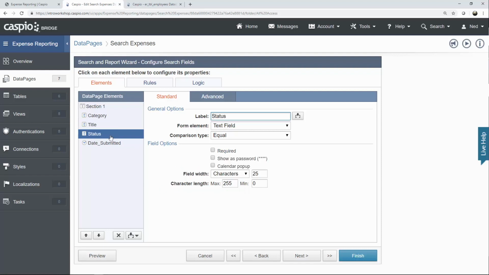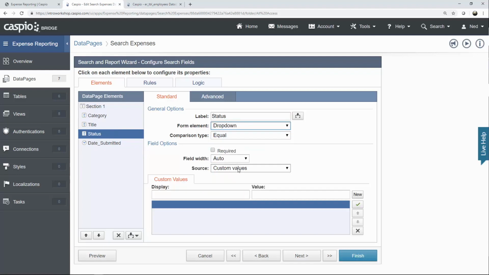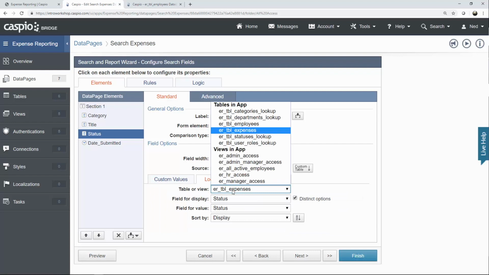For status, we also have a lookup table for this. So let's create that to be a dropdown. Let's do both once again. Search any status, delete the value, and then just link your dropdown to your status lookup table.